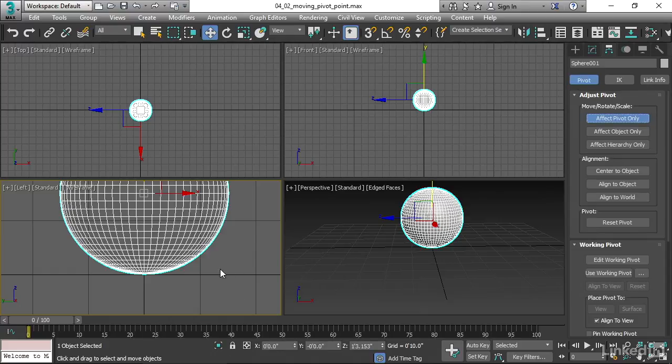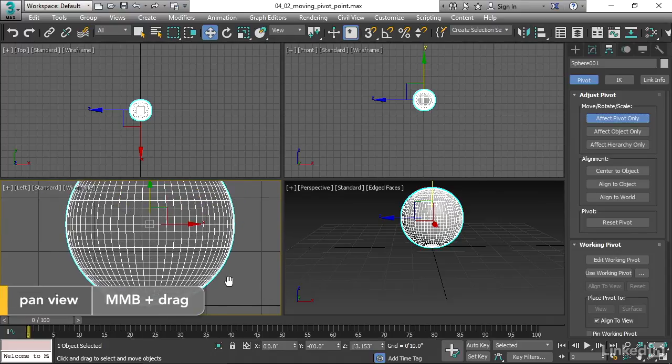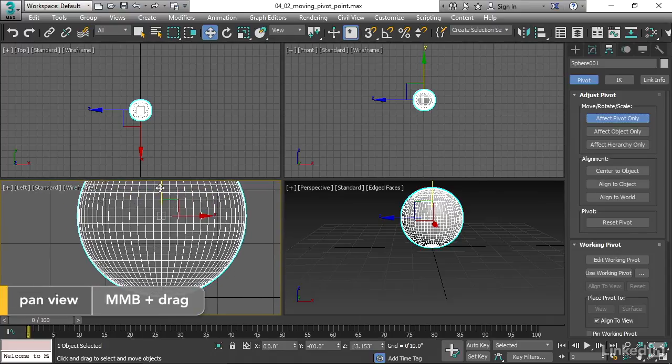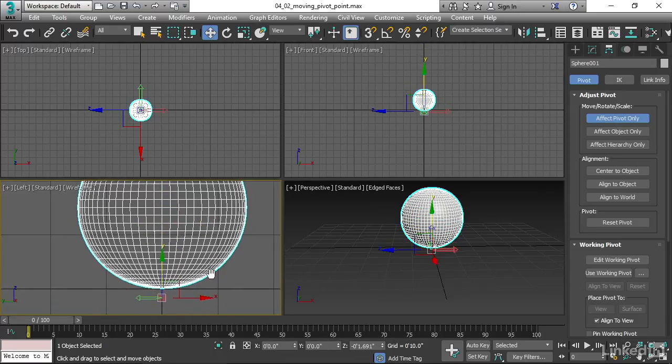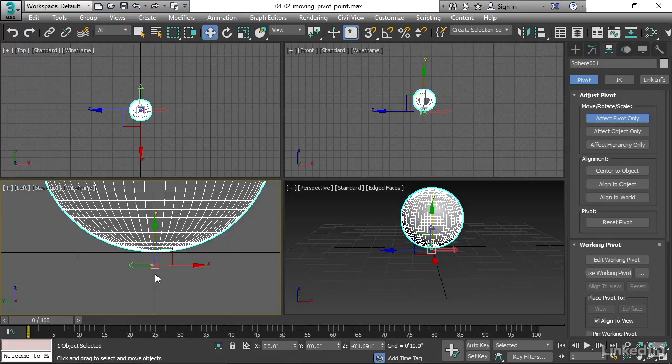And you may need to refresh the view if I just middle mouse drag in here or use the Move tool. We will see that there is an extra little tripod icon that we didn't see before, and that's the pivot point itself. All right, so this is a bit confusing sometimes.